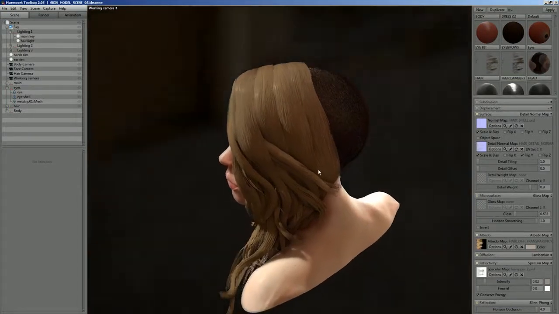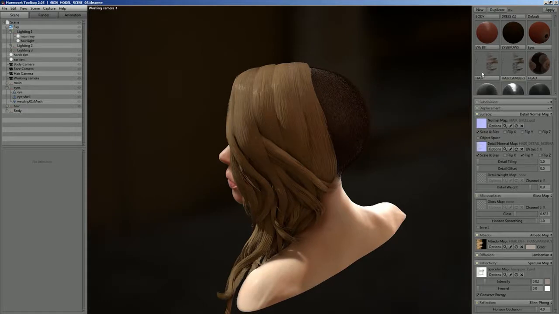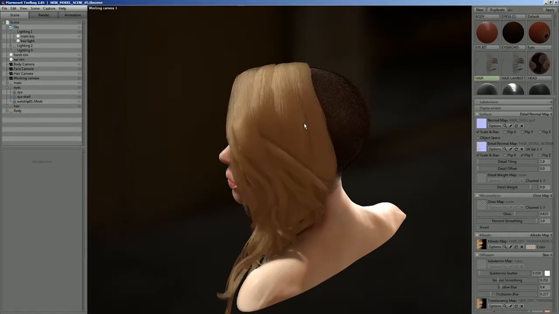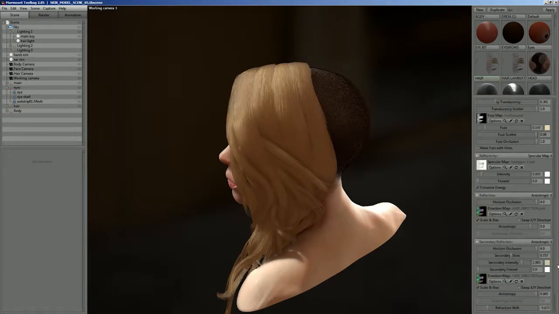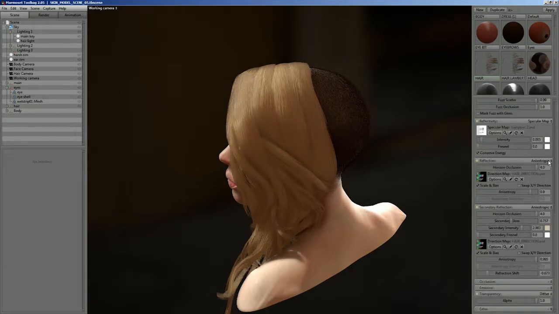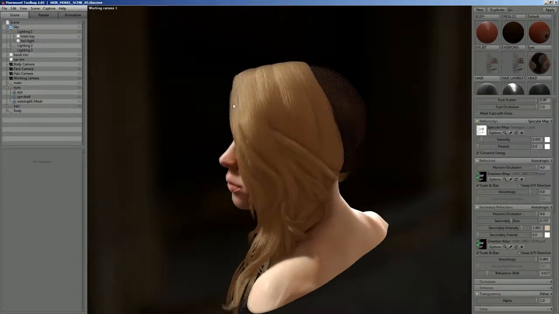One of the most important things with hair is actually the reflections, and you want them to be anisotropic. So if you go down to the reflection module, you can set it from blend Phong or GGX and turn it to anisotropic, and what that does is it gives you hair highlights that run along the shape of the hair, as opposed to just a big round highlight.